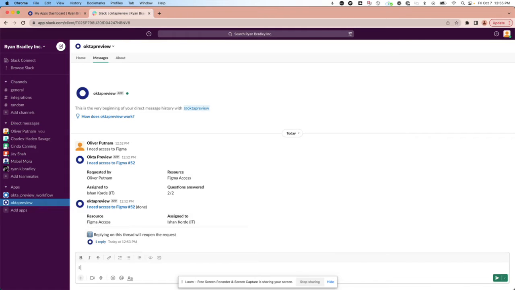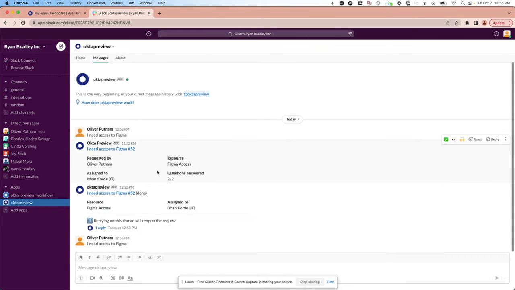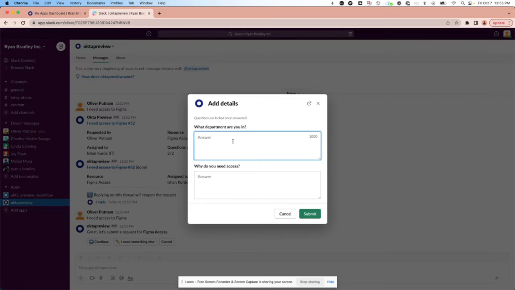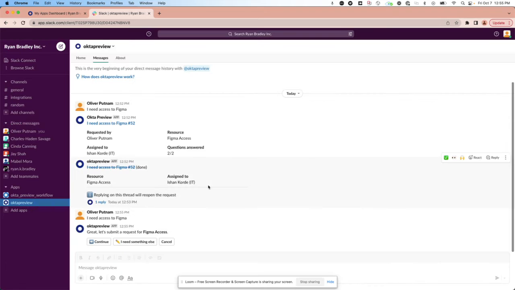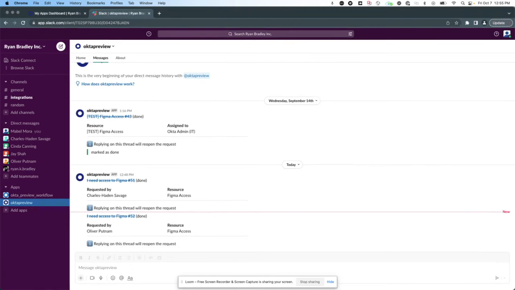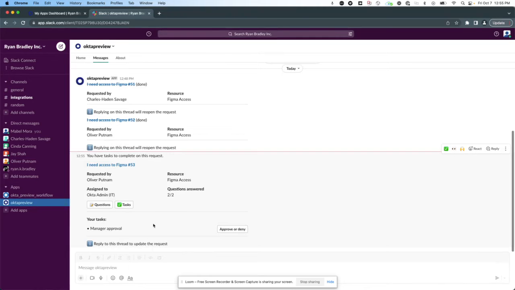My end user, Oliver, is going to go over to Slack and request access just using his natural language, as you'd be chatting with a coworker. And he'll fill in a couple more pieces of information here, as desired by Okta. And once submitted, this is going to request approvals from Oliver's manager.